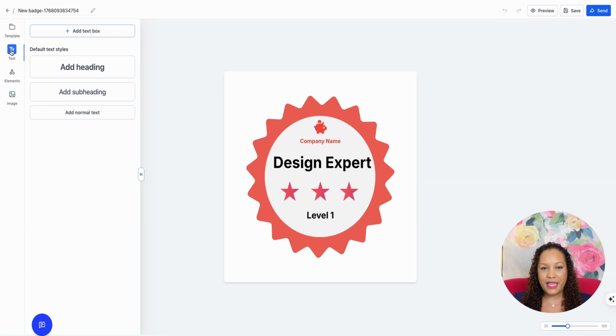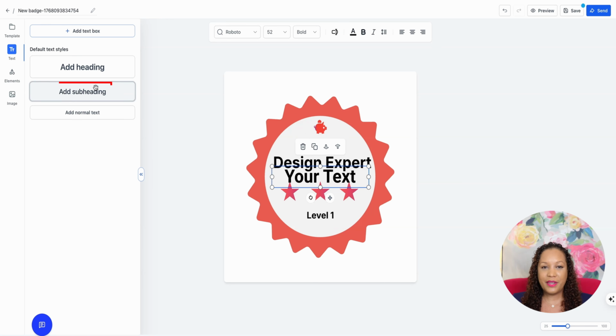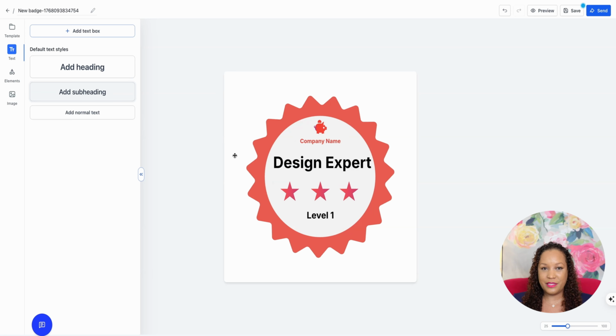So there are some text options that are really quick for easy editing. You can actually add a heading by just selecting that heading option. You can add a subheading, which is really nice as well. And you can also add normal text.